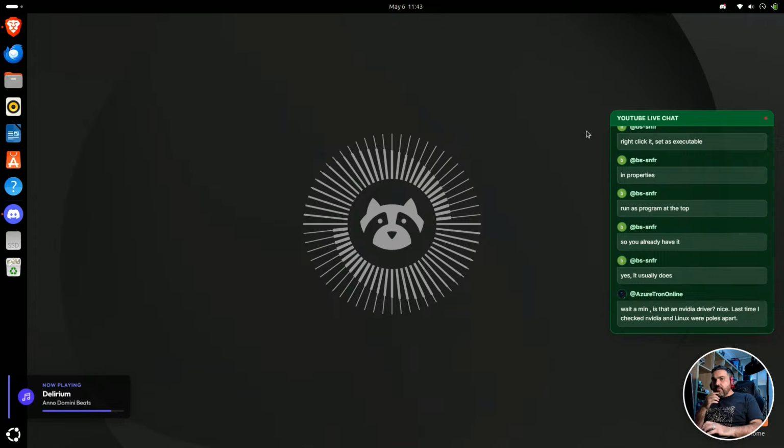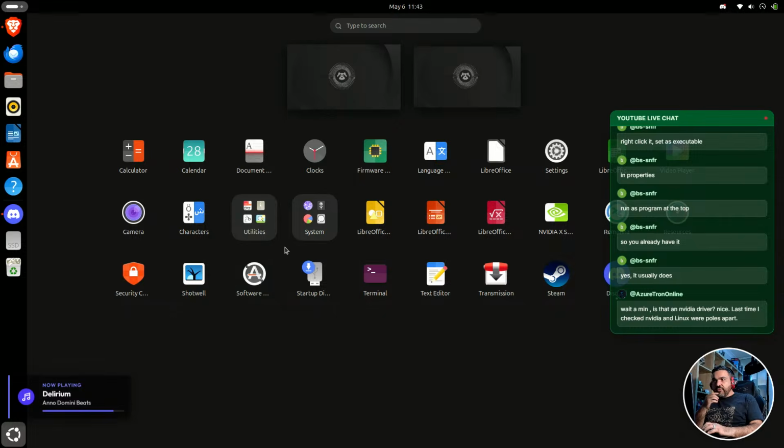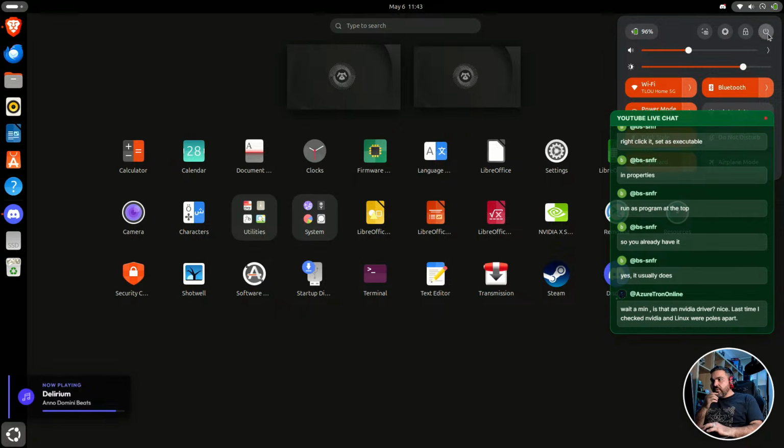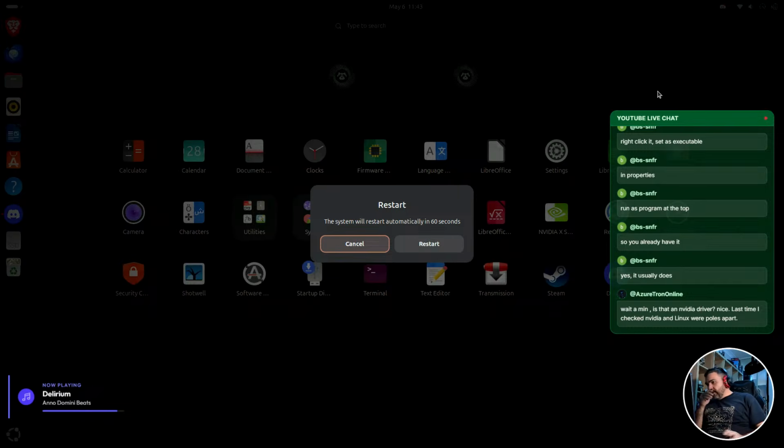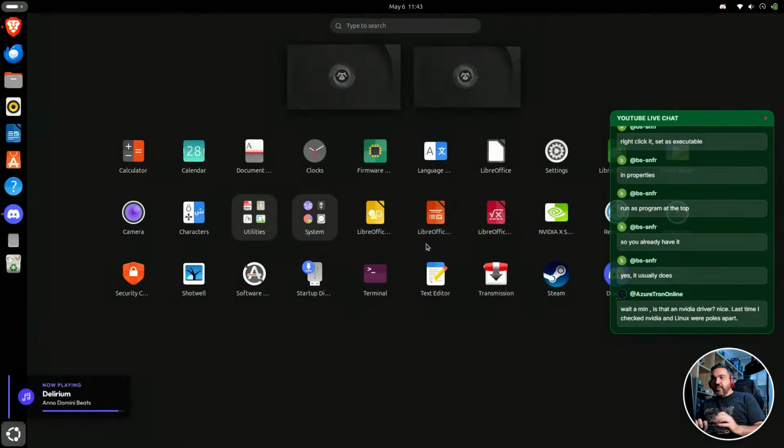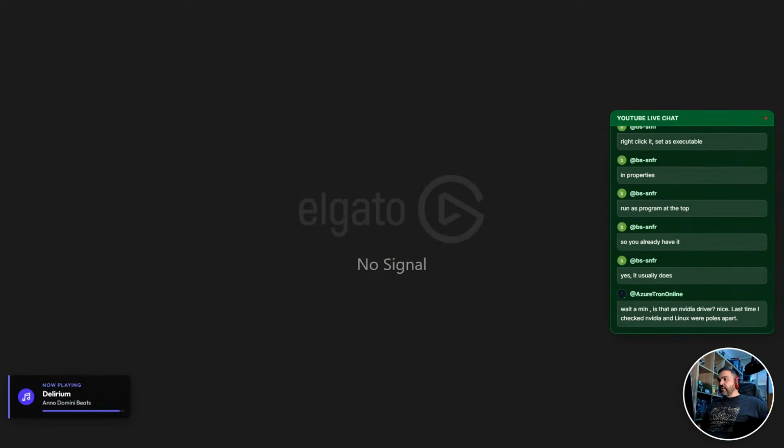Interesting. Alright, let's give it a fresh restart. Let's work out how to do this. First restart, because it's probably done a few things since booting up. Is that an NVIDIA driver? Yeah, it was. No, there are definitely Linux drivers for NVIDIA.